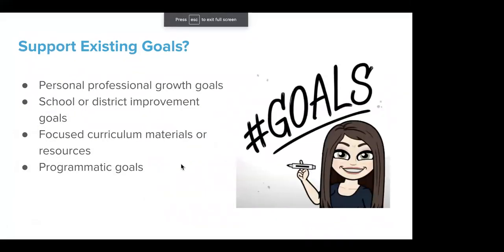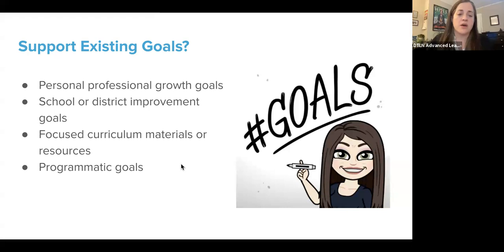Okay. So the other thing to consider for some of you is if you want this goal to support existing goals. For some people, this is a helpful thing to add into if you already have a personal professional growth goal, like if your district requires a certain goal every year, and you want to use some of this stuff as evidence.